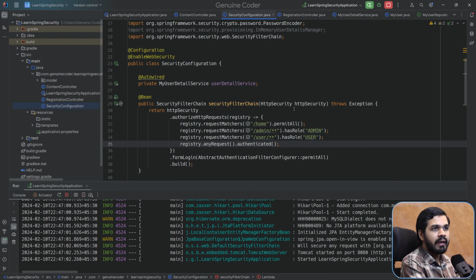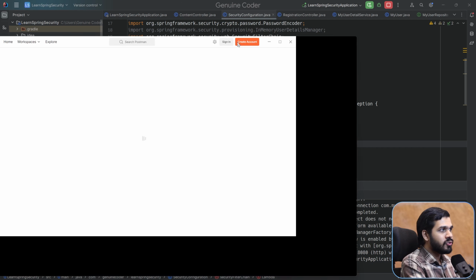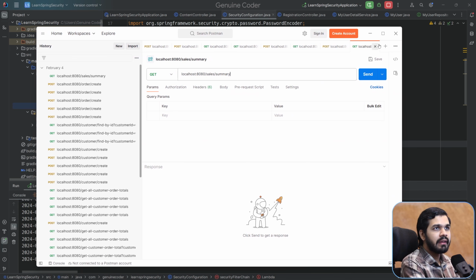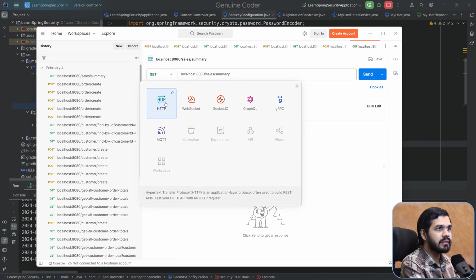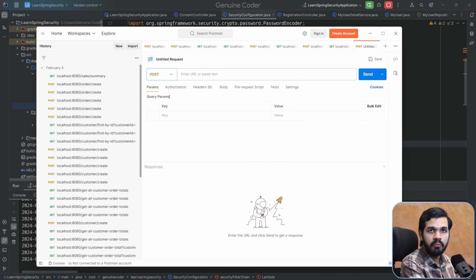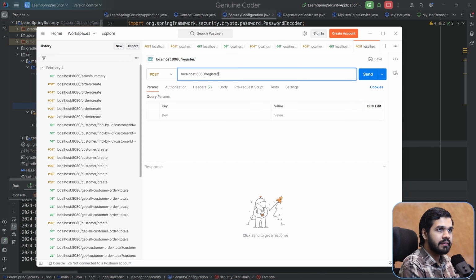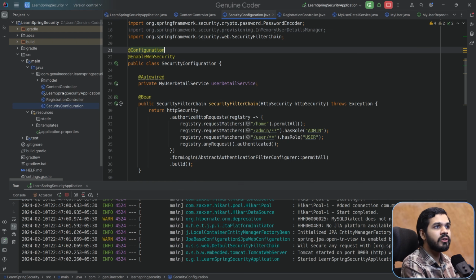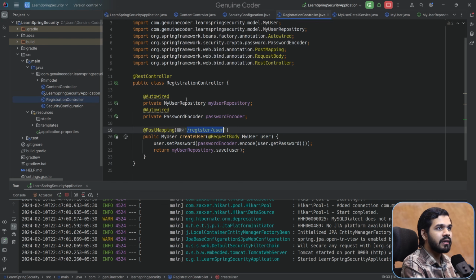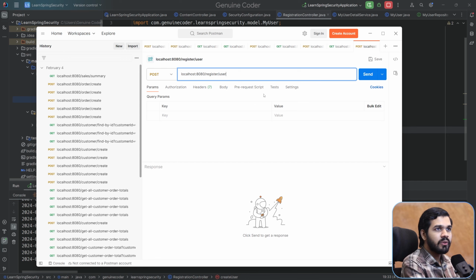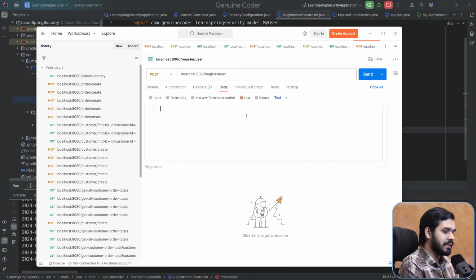So let me open Postman and let me show you how it fails. So let me create a new request, new HTTP request. It is going to be a POST request and it is going to be localhost:8080/register/user. Let me confirm the URL for a moment. Registration controller. So register/user. That's good.